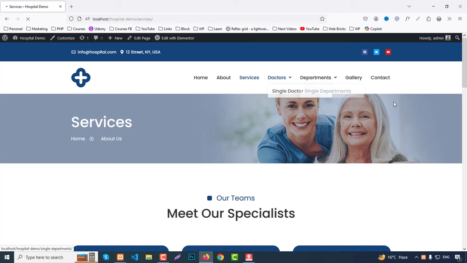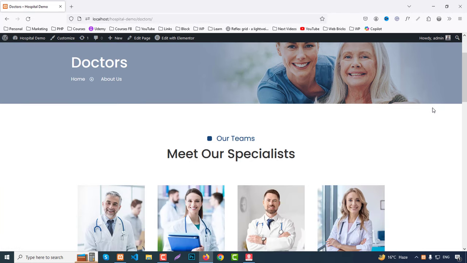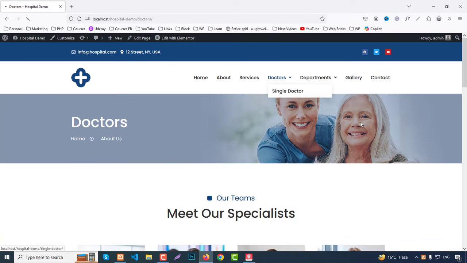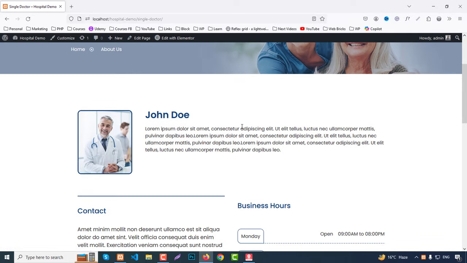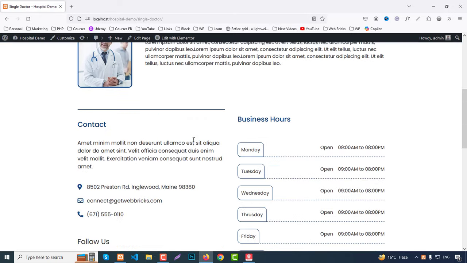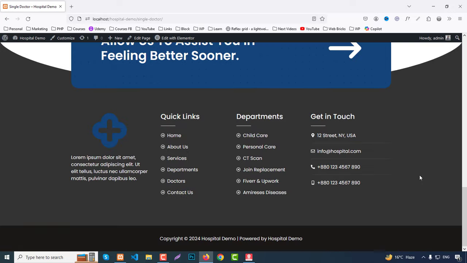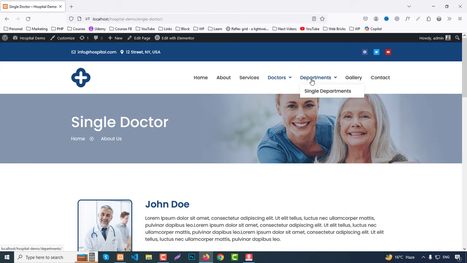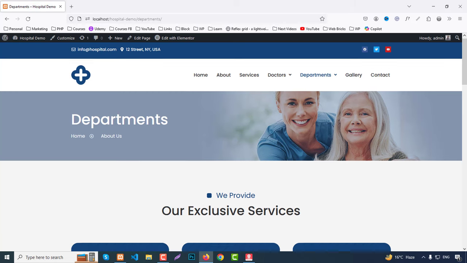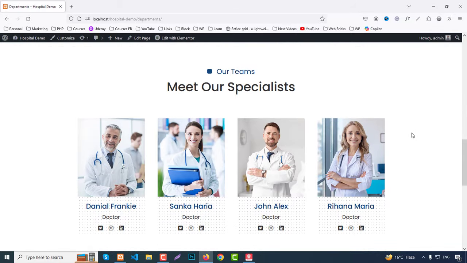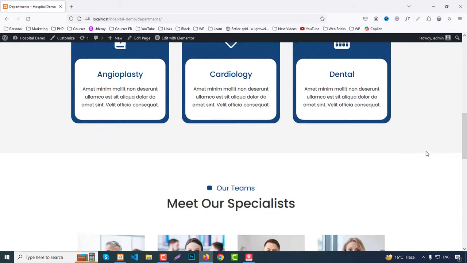Then we have a doctors page, and here we showcase our whole doctor list. And this page is for a single doctor. When I click here, it shows the single doctor page, like their name, image, and a short description. At the left side their contact info, at the right side their business hours or consultancy hours. You can add them here. Then we have departments. Here we can showcase all departments according to our hospital or clinic, and you can add more. And here we have a few specialists you can showcase.